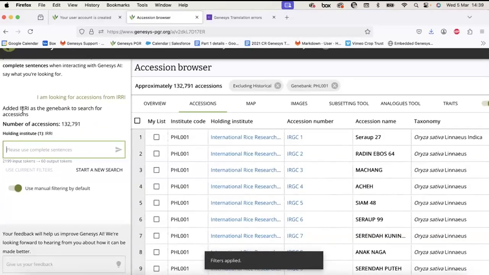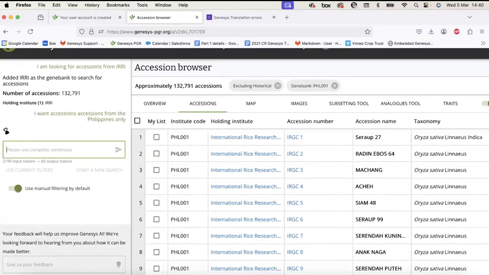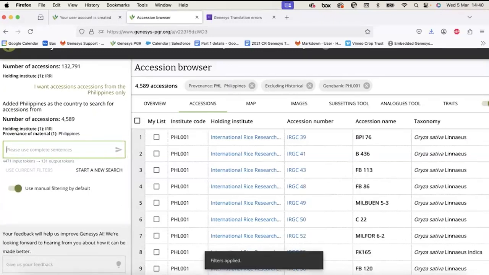And Genesys AI says that the number of accessions is more than 130,000 accessions from the holding institute Erie. I can then further prompt it to narrow down to accessions that have been collected, let's say, only from the Philippines. And please note that I am adding to this existing prompt. So I am adding to accessions that have been collected from Erie, accessions that have been collected from the Philippines only. So this significantly narrows down to 4,500 accessions.